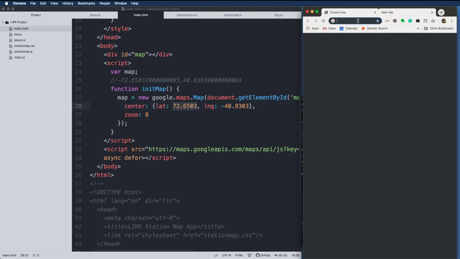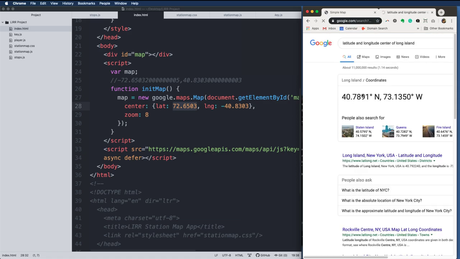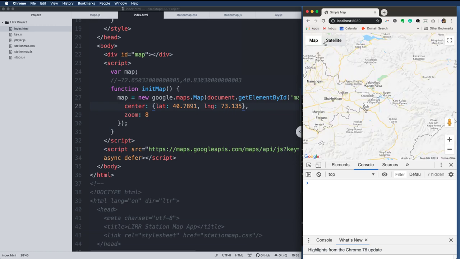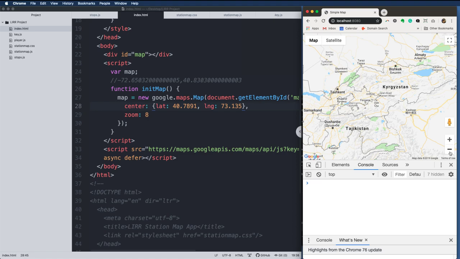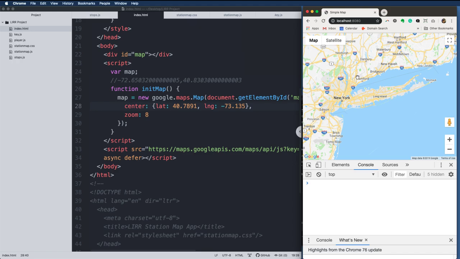Let's search for latitude and longitude center of Long Island. All right. So latitude, oh, because I reversed them, because I don't know the difference between latitude and longitude, apparently. 40.7891, longitude 73.135. All right. Now, boom. That's Tajikistan. I know we'll get this right one of these times. There's Long Island. Perfect.